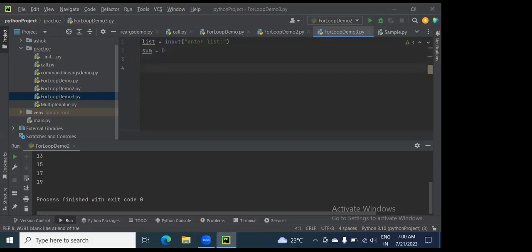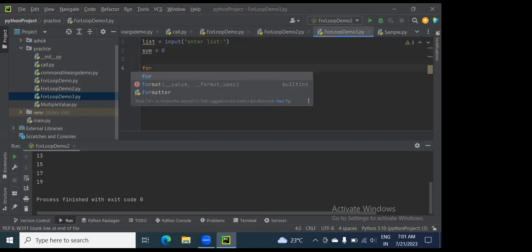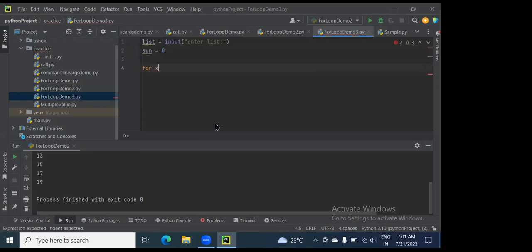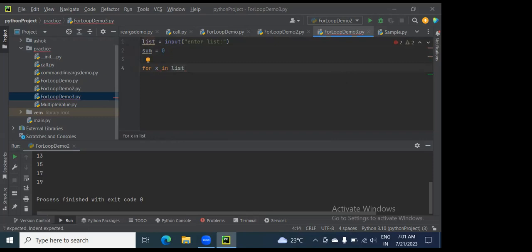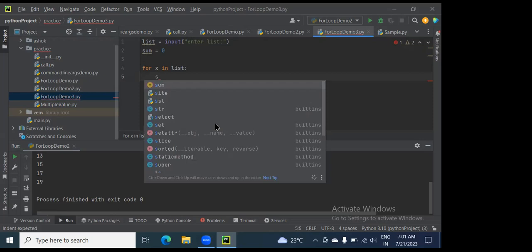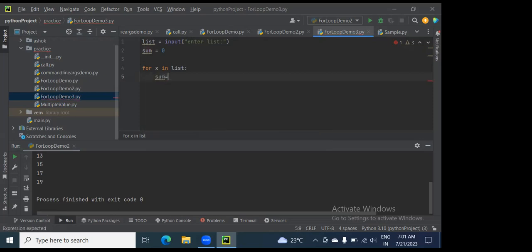Next line. For x in list colon. Enter. Sum is equal to sum plus x.